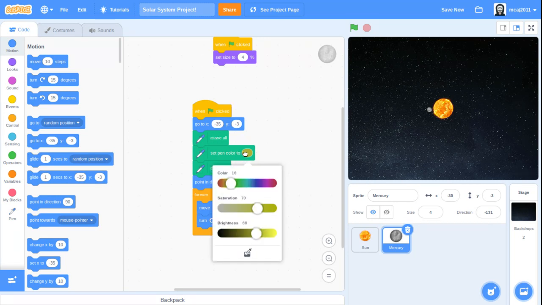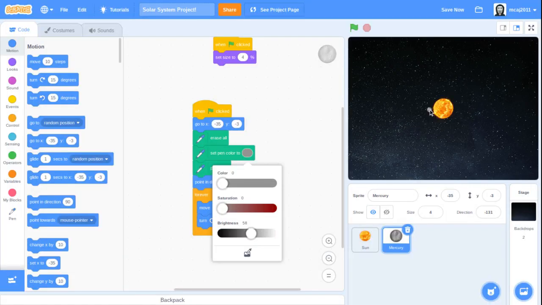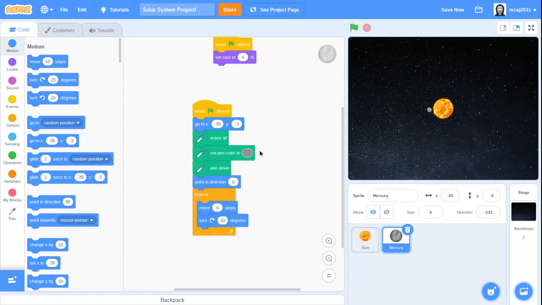So now we just want to set the pen color to maybe the color of Mercury. So just choose a color like that by clicking on this bit and then hovering over Mercury, clicking on it. And that should set a good pen color. So now this orbits my Sun.